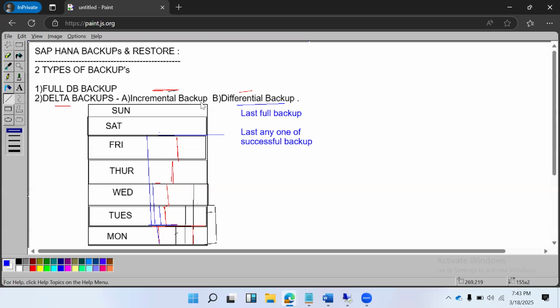But an incremental backup always looks at the last any one successful backup, either a full DB backup, an incremental backup, or a differential backup, whichever was completed. When you are taking the incremental backup, it checks when the last backup was completed. Any backup. So Friday, and from Friday onward it is completed.